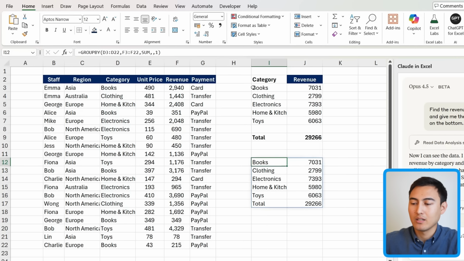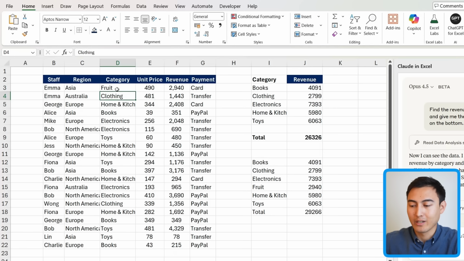Now I hit enter. You can see I have the same answers, but the nice part is that they're dynamic, even the totals on the bottom. So if I change this to a new category called fruits, you'll see that it gets included in here. It also accounts for it in the totals. So overall, it's been able to do the job, but I don't think it's using best practices.